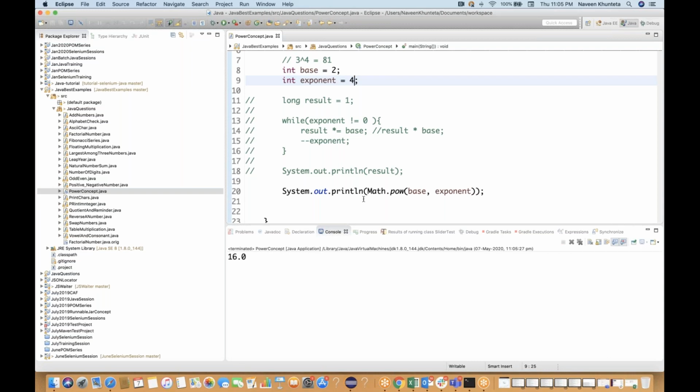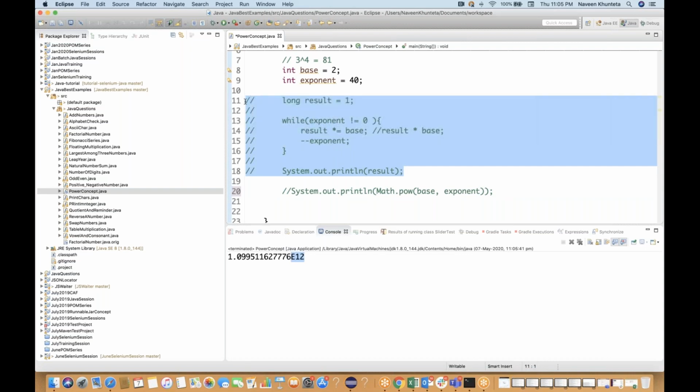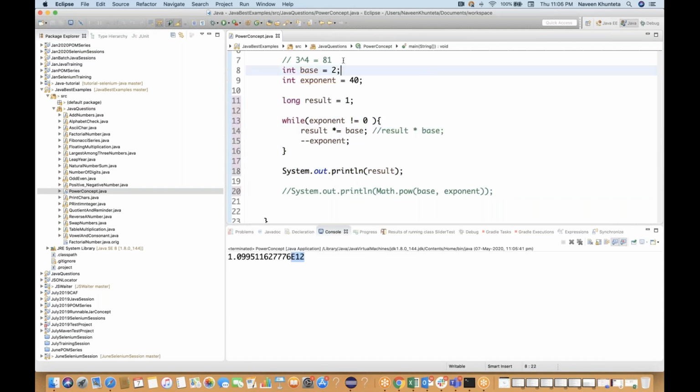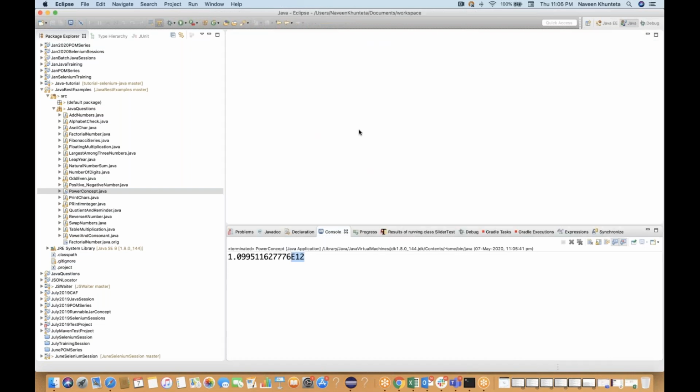So likewise you can simply do that. Math dot pow will give you a double, so that's why you are getting 16.0. If you increase it to let's say 2 to the power 40, it will give you a long number. You can see 1.0 up to E12. So it's not 1.0 only, right? It's a huge number over here, 2 to the power 40, so it will convert into a decimal number like this. Okay, so like this also you can simply do that. But I don't prefer it at the time of interview. People are expecting you to solve it like this. Okay, that's it.